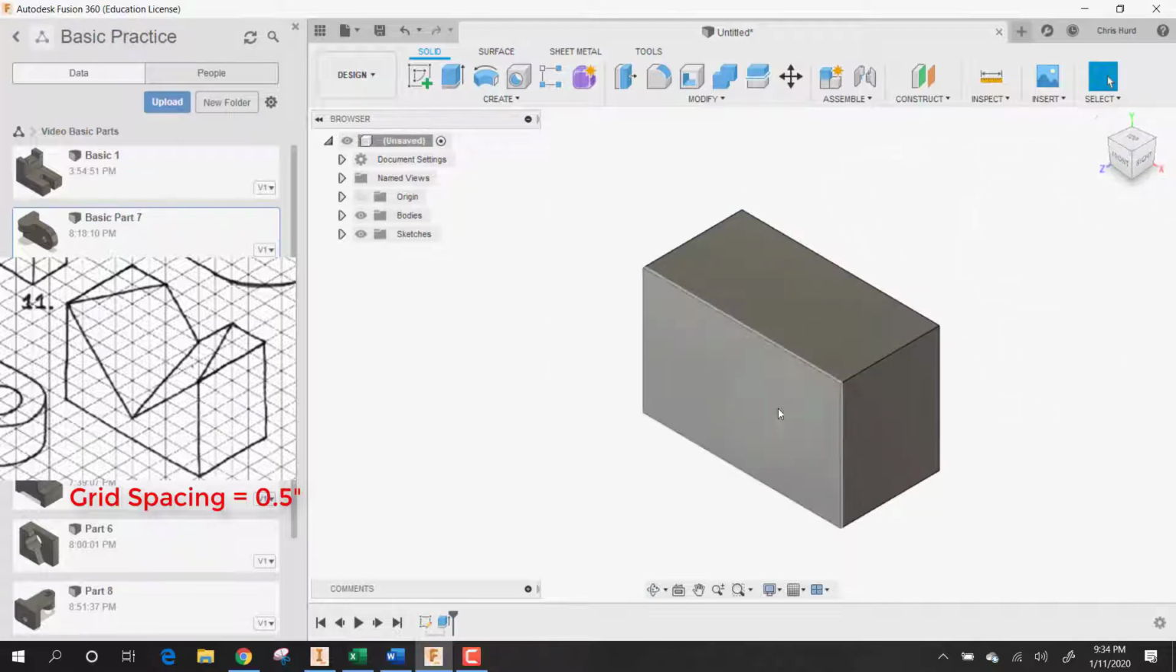Now, what a loft is: we make a sketch on the front, a sketch on the back, and then connect them with a cut. So let's try it. Let's make the sketches first. So we'll put a sketch on the front.